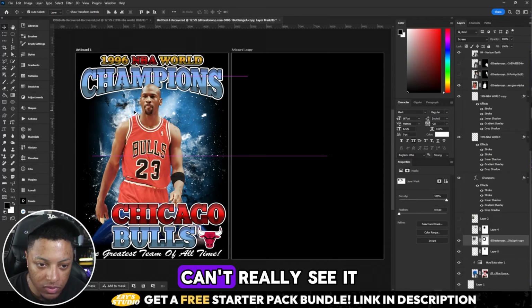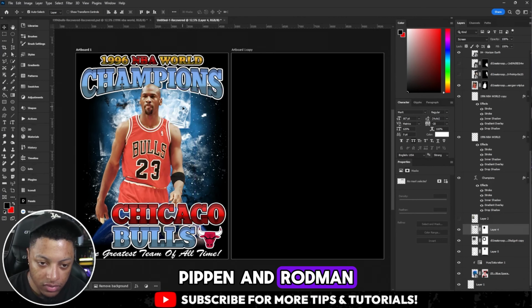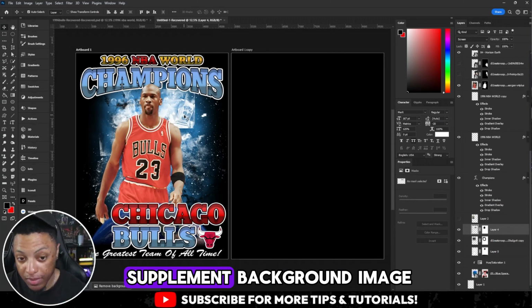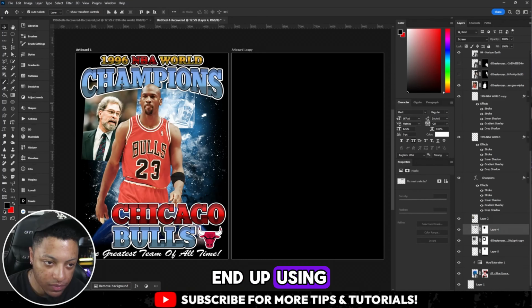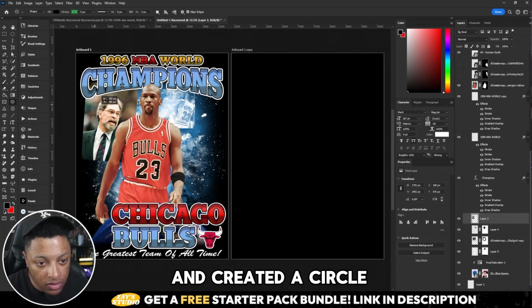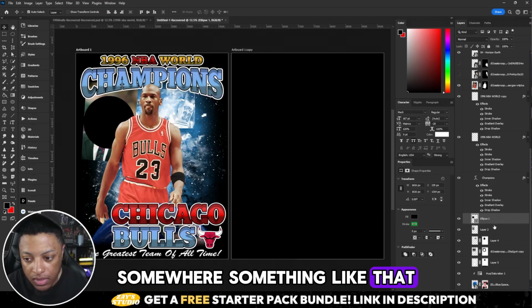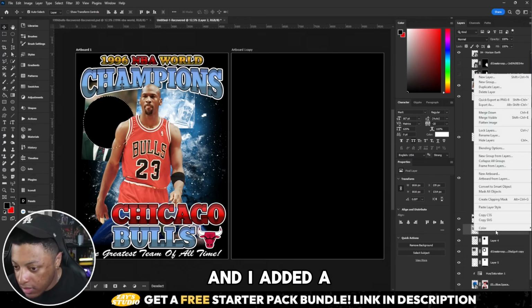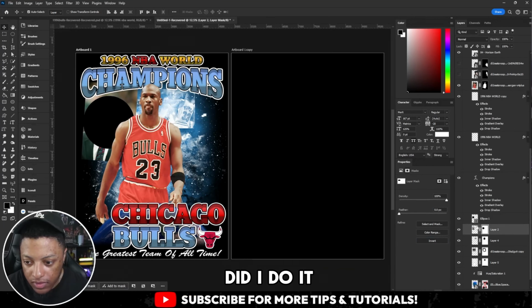And then on the other side, it was another image that I had right here of all three of the guys, Jordan, Pippen, and Rodman, just as another little supplement background image. And then here's the image of Phil Jackson that we end up using. So what I did was, on this image, I created an ellipse, and I held shift and created a circle around him. I believe something like that. And I did control select, and I added a mask of that. Then I clicked invert. Wait, did I do it on the right layer?